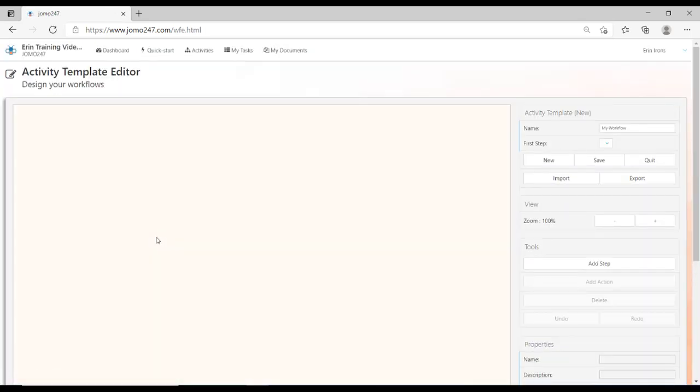We will then be taken to the Activity Template Editor. Let's begin by giving our activity template a name by selecting the field box next to Name at the top here. It's good practice to name your template after the process it is following, such as quality check or non-conformance report, so that you can easily find and reuse them in the future.